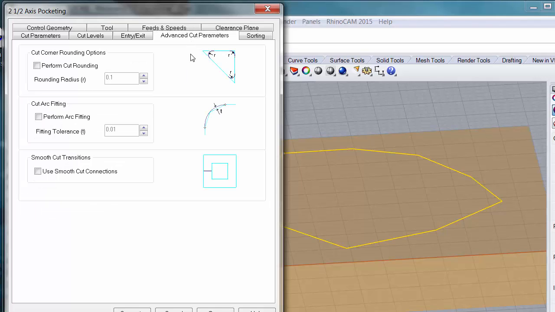Under advanced cut parameters, I'm not going to perform rounding cuts. Inside corners of this will be rounded naturally based on the diameter of the tool, so I don't need to add those. I'm going to change the cut arc fitting to perform arc fitting and change that to a lower number. In this particular file, since there are no arcs, it's not going to have any effect, but it's a good habit to get into. I also want to smooth the transitions between cuts. That gives me smoothing between the different cut levels. It'll cut those areas smoother and not give me any stair stepping.